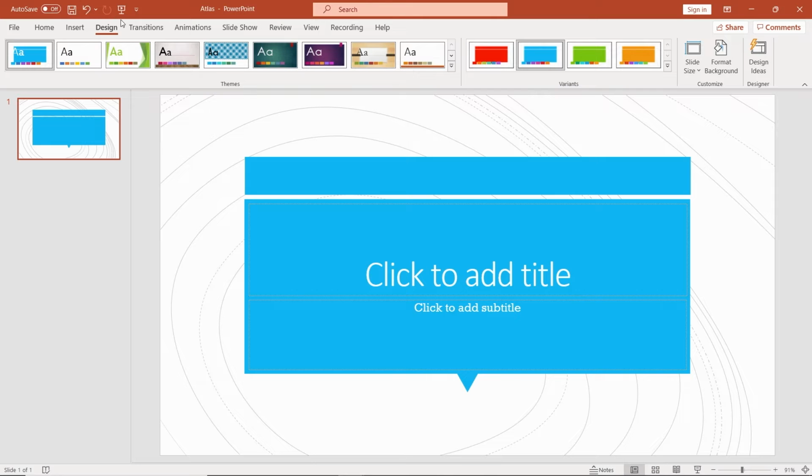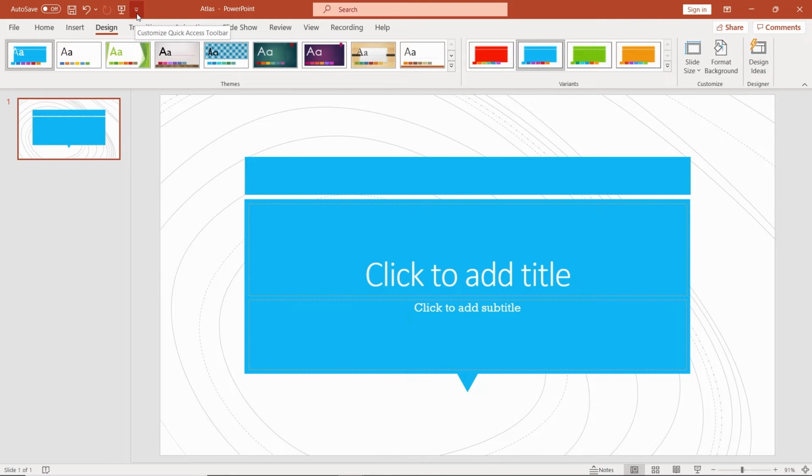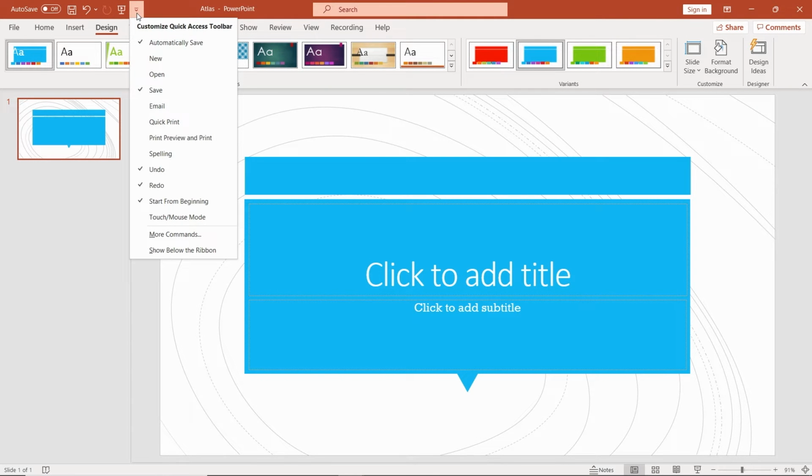I would love it if my print button actually lived up here on this quick access toolbar at the top. And if you look at the very right, I have that little line with the down arrow. If I click that down arrow, this gives me suggestions of buttons I might want to add to the quick access toolbar. I'm going to click on Print Preview and Print.